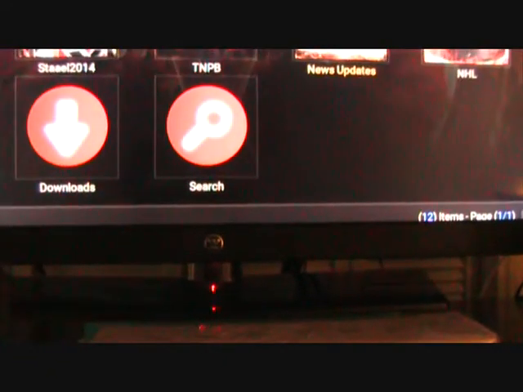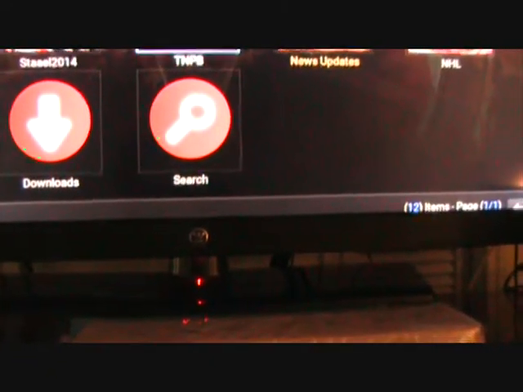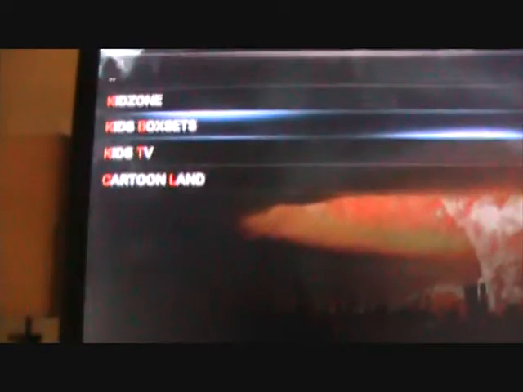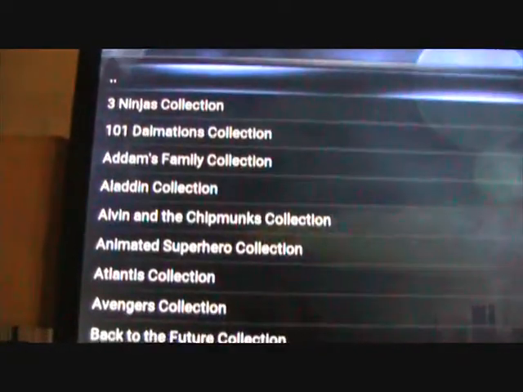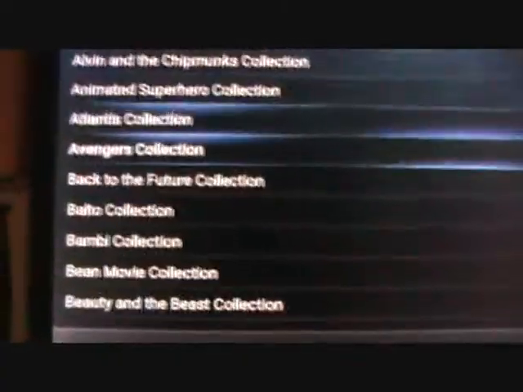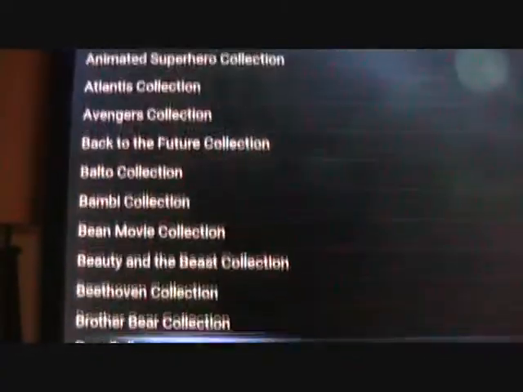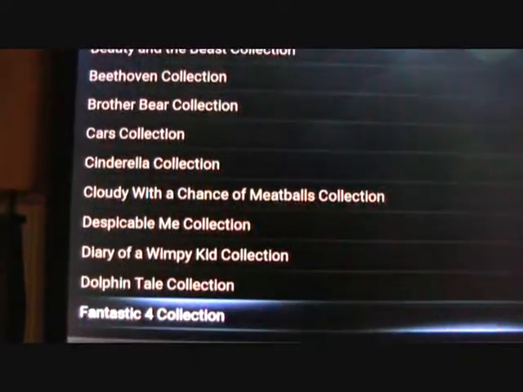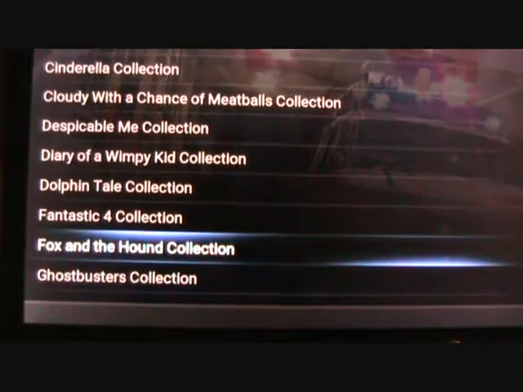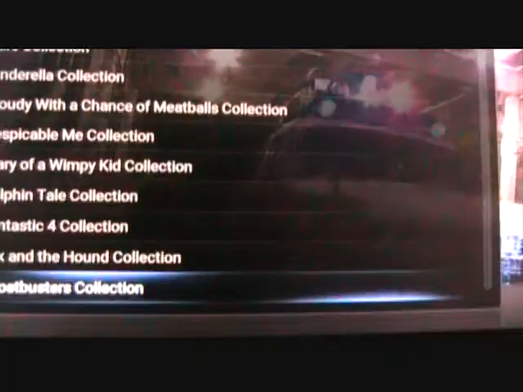And we went to, well, let's just try this right quick. TNPB, kids, see? All the kids shows, kids box sets. And there you go. Back to the Future, Bambi, all different types of things. Cloudy with a Chance of Meatballs, one of my favorites. And there you go, folks.